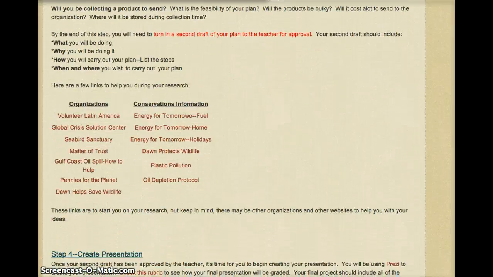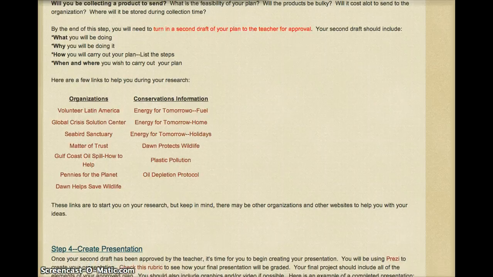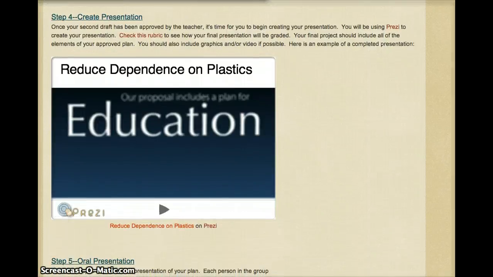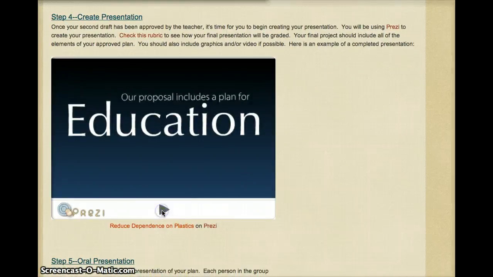So they're going to turn in to their teacher a draft. And then after the draft has been approved, they can go on to a little bit more research, some of the details. And in the end, they're going to come up with a final presentation. Here's an example of a final presentation.